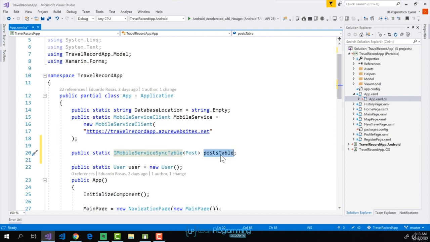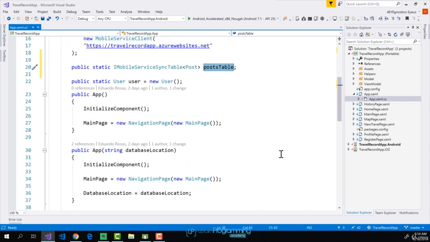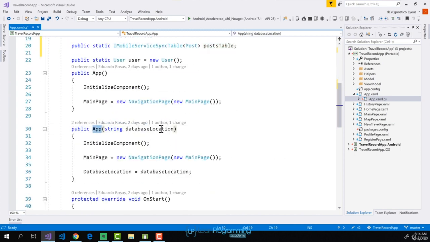So basically, this is now going to be the interface between our application and the database, either the local SQLite database or eventually when we sync the SQL database that we have on Azure. So let's move forward on to making sure that this table is ready. We have already an app constructor that is receiving the database collection from when we were using SQLite. We are going to be using these again.